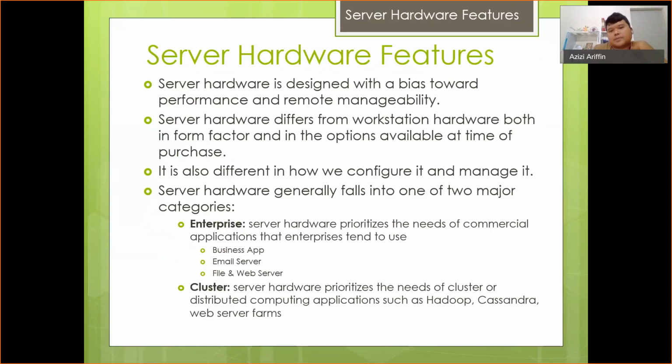Okay, so server hardware features, right? So we go into the server hardware. In here we will discuss what is the difference between server hardware and workstation hardware, right? Server hardware generally falls into two major categories. So we have enterprise categories and clusters.